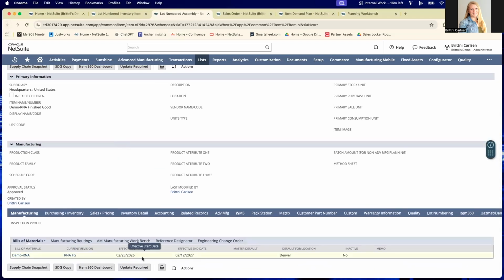On the bill of materials, we can see we have effective start dates and end dates. So you can have your revisions have start and end dates so that the current revision being used will be the current revision within your effective dates. You can also set revisions to be the default for a location, or you can have a revision set as the master default. So if there were multiple revisions for different locations, the master default would be used if there were no default for that location set.